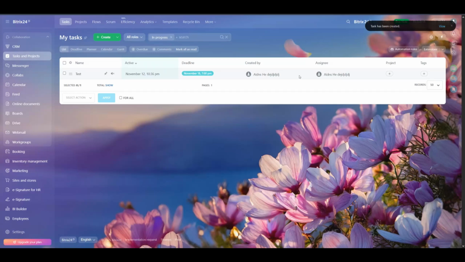Here's a powerful tip. Link the task to a deal. At the bottom of the task form, look for CRM. Click it and search for the deal this task is for. This connects your work directly to the sales process.